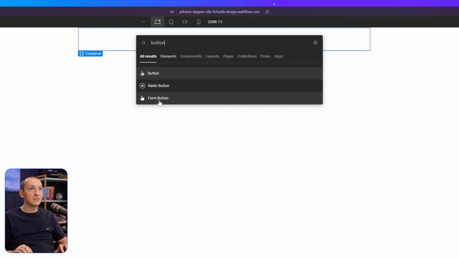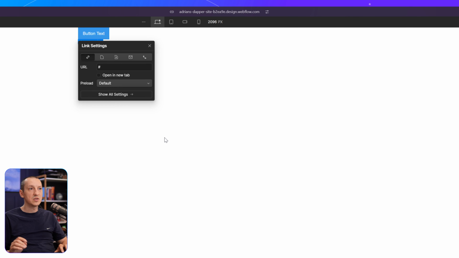With the container selected, I can bring up the dialog box again, and I can search for, let's say, button. And I can use the up and down arrow keys. There's a pro tip for you there, and select which type of button I want to use. So let's use a normal button, and that immediately drops it in my canvas.